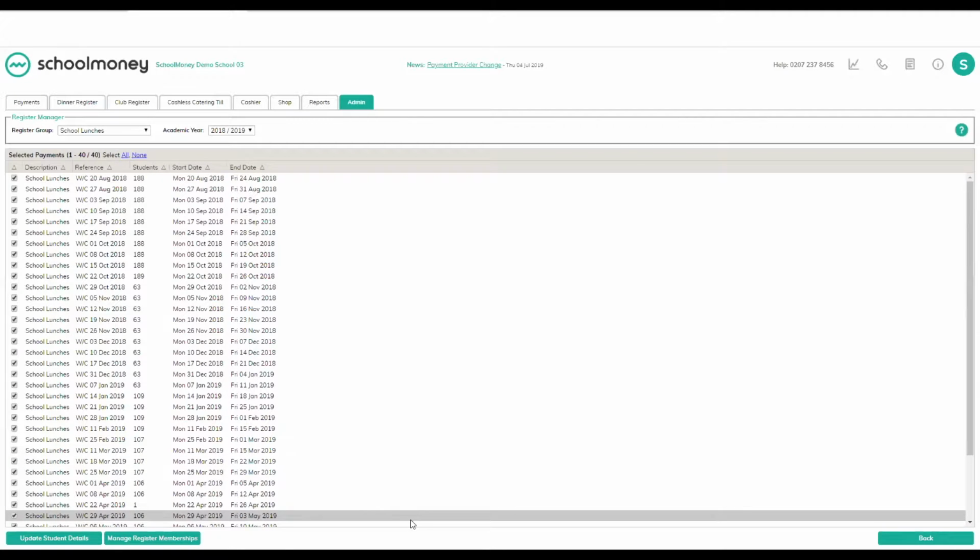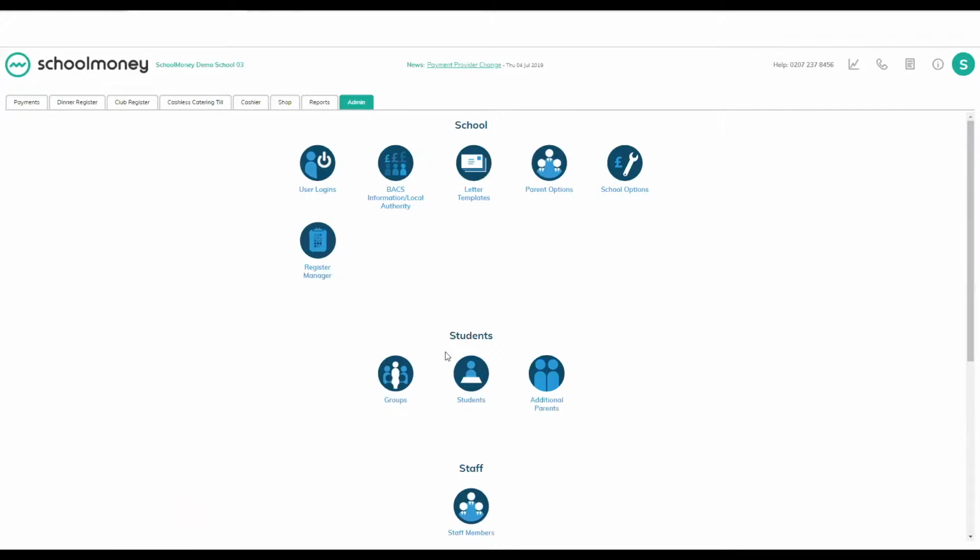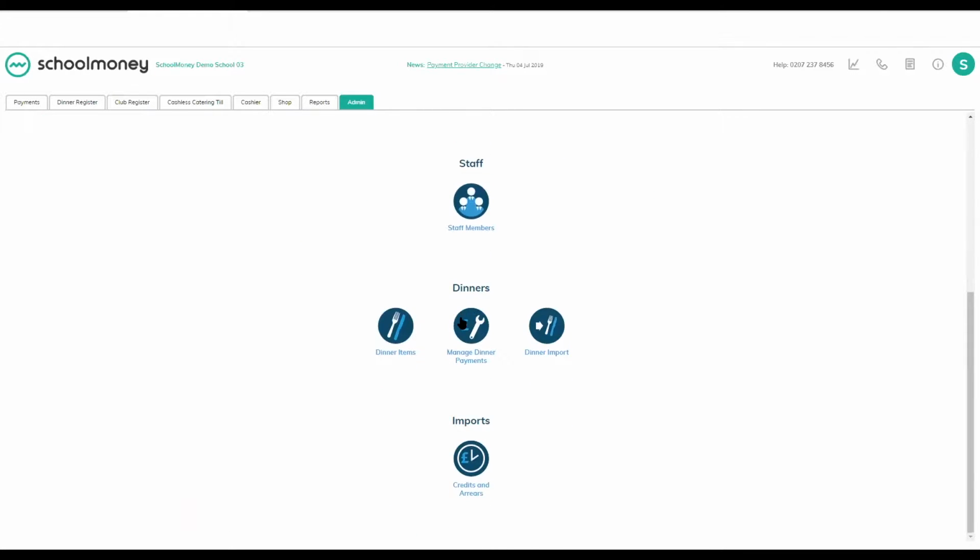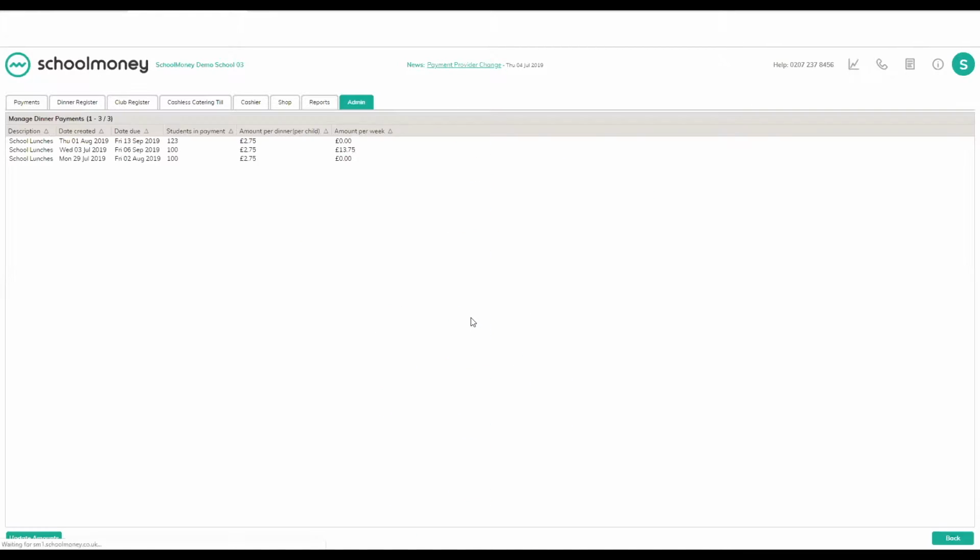Okay, so moving on. How to change dinner costs. And this is for the schools that do not use cashless catering. All you do is go to Admin and then scroll down to Manage Dinner Payments. Select the week that you want to change the cost from.